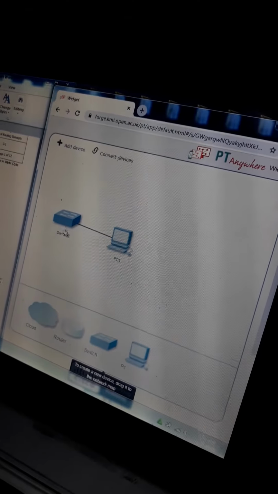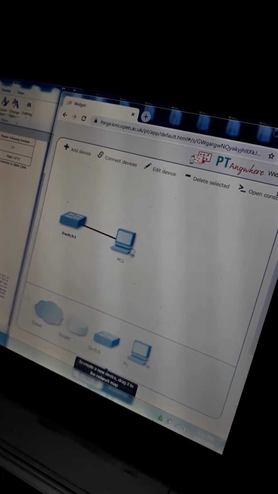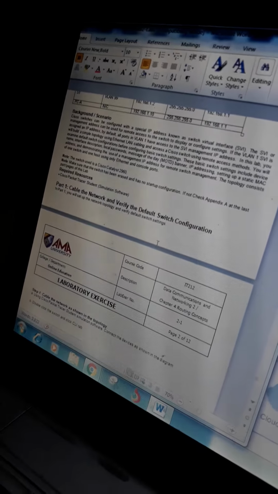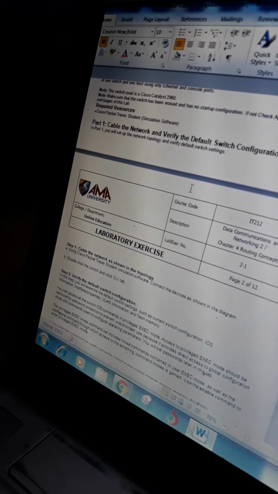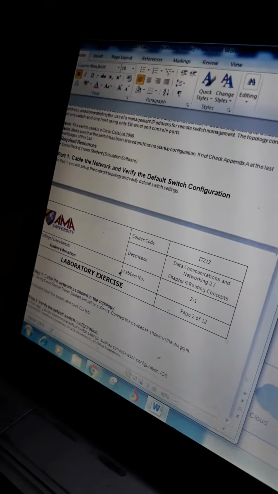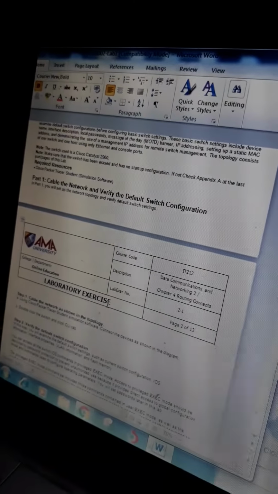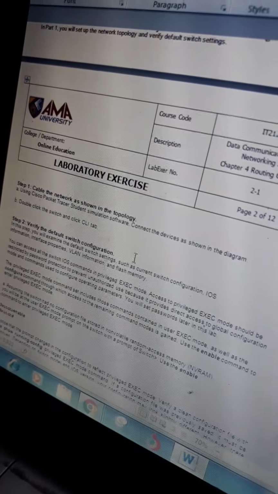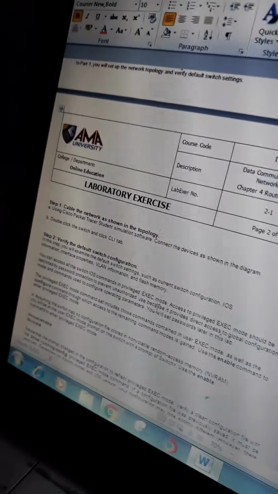Now I'm just going to follow this, Part 1: you will set up the network topology and verify the default switch configuration. So that's it. Back on Part 1, using Cisco Packet Tracer, I need to launch it. You can access all switch IOS commands in privileged EXEC mode.